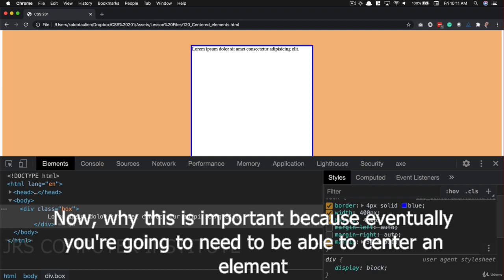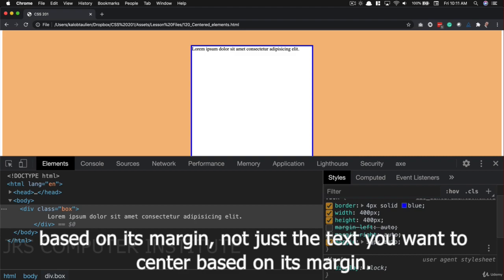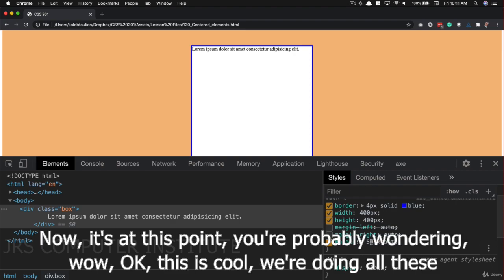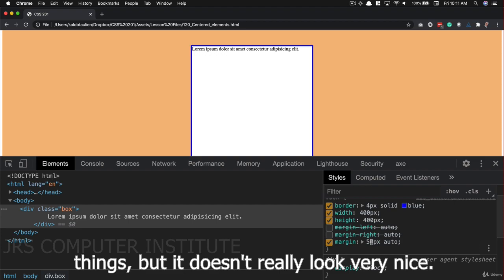Now why is this important? Because eventually you're going to need to be able to center an element based on its margin. Not just the text, you want to center it based on its margin, so it's always centered. Now it's at this point you're probably wondering, wow, okay, this is cool. We're doing all these things, but it doesn't really look very nice.